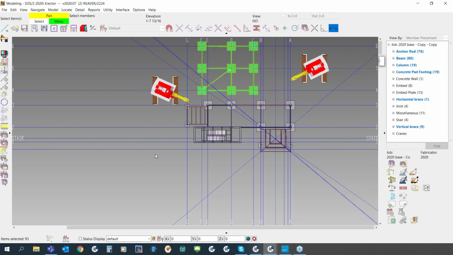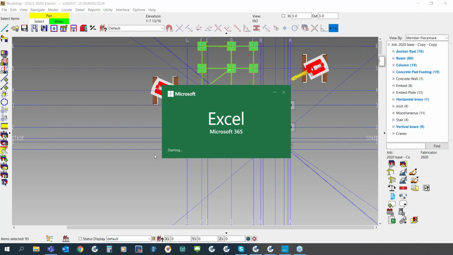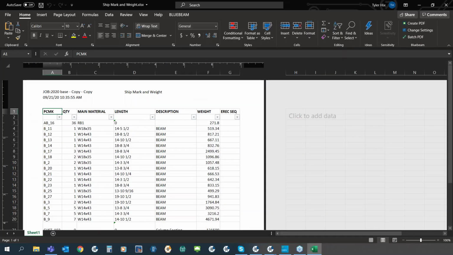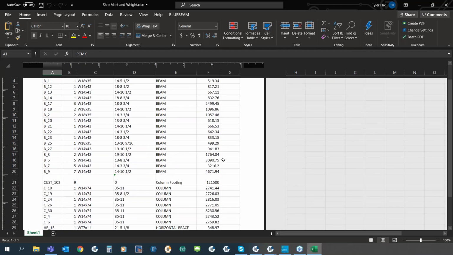We'll take that area there, and it's going to kick this out to Excel for us. Now, this can be sorted many different ways. Again, it's just an Excel file, so you can manipulate it however you see fit as far as the piece marks, quantities, main material, and what kind of description and the weight we have along with it. So this can be packaged and handed to guys on site for the day's work.